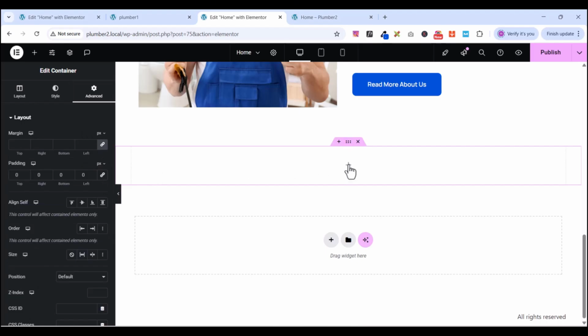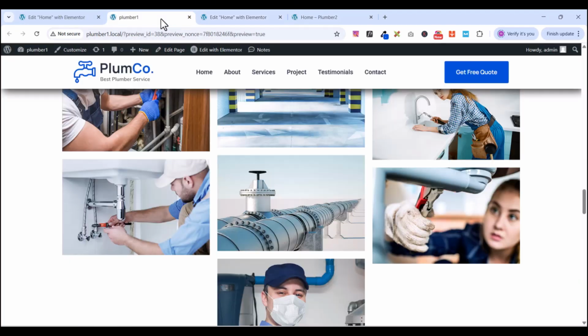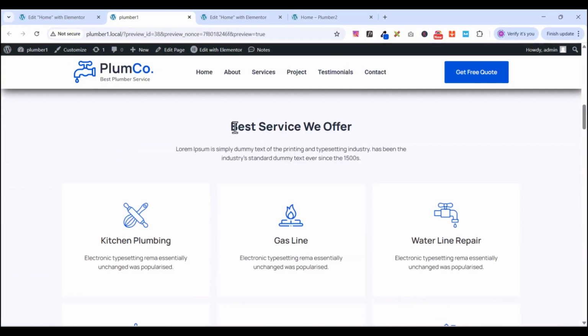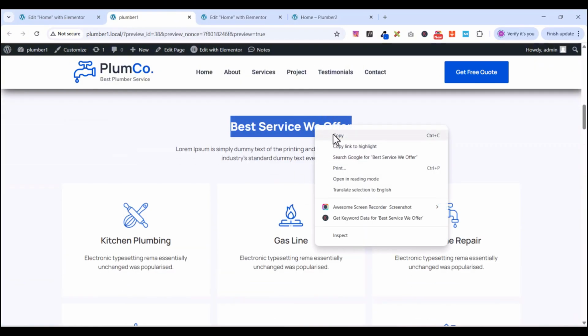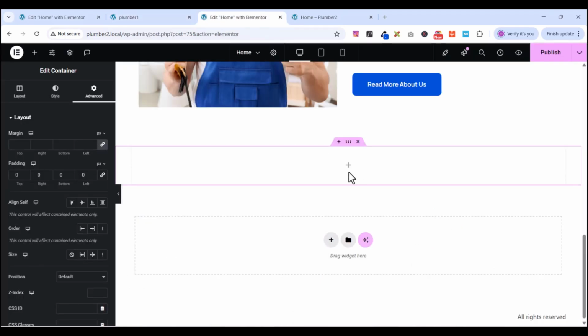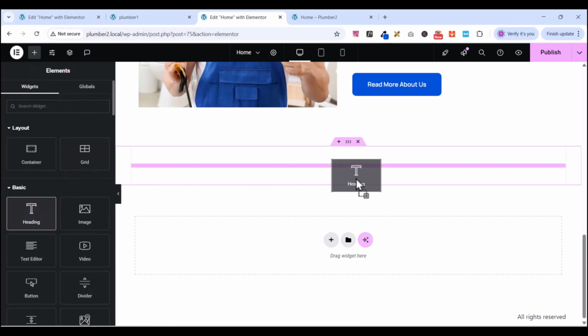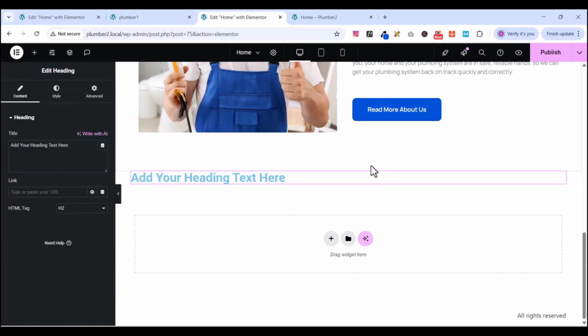Okay, so let's add this text. Okay, so we are going to add, let me copy. So I already copied the text, so let me add this heading, and it's going to be this text I copied. Okay, so we are going to customize this text.